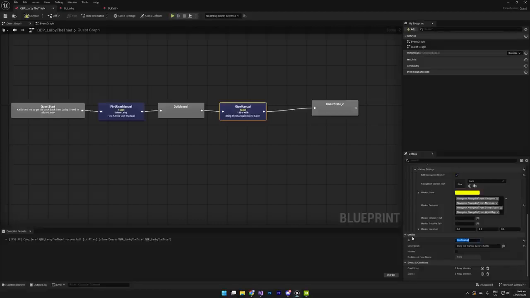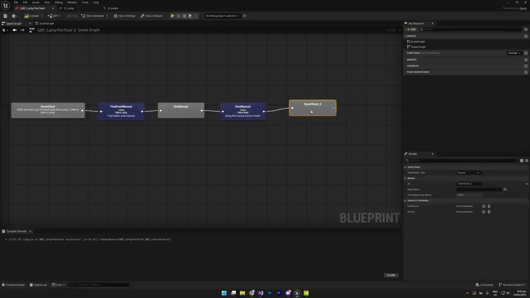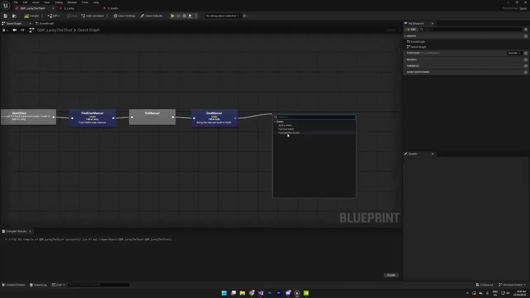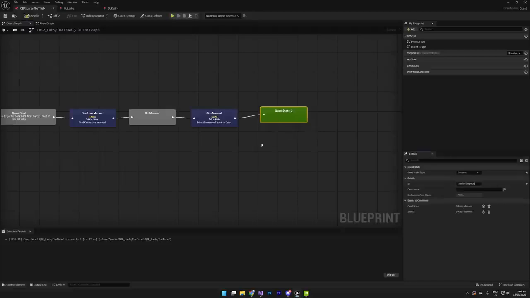We'll just call it give manual. And once you do that, that's actually the quest done, right? So we can remove this and drag out and just do succeed the quest. We'll give it a nice ID like quest complete. We'll say I returned Keith's manual, quest complete.